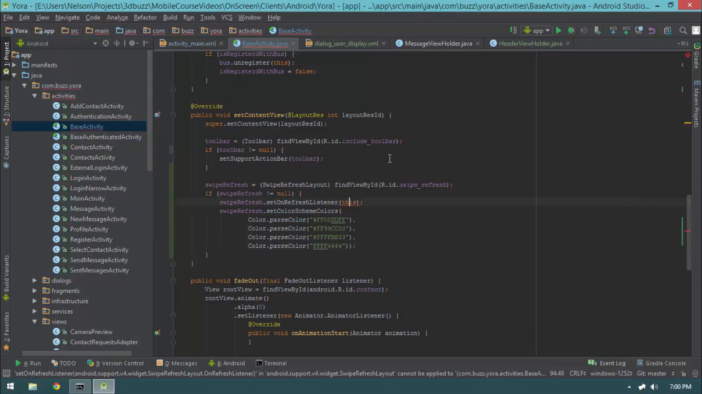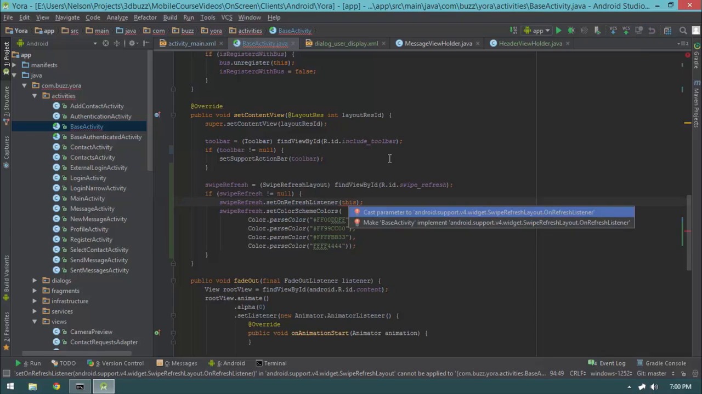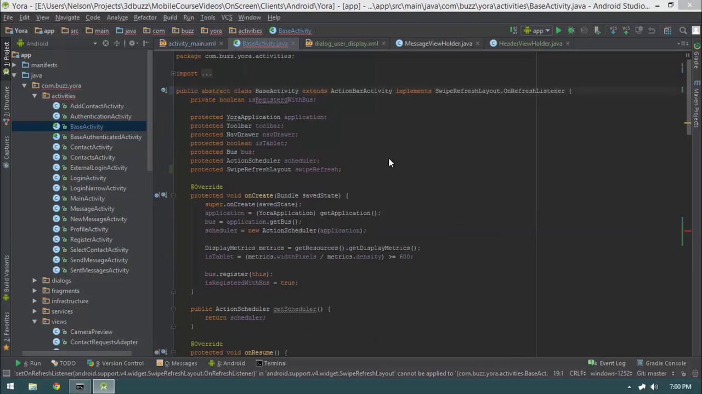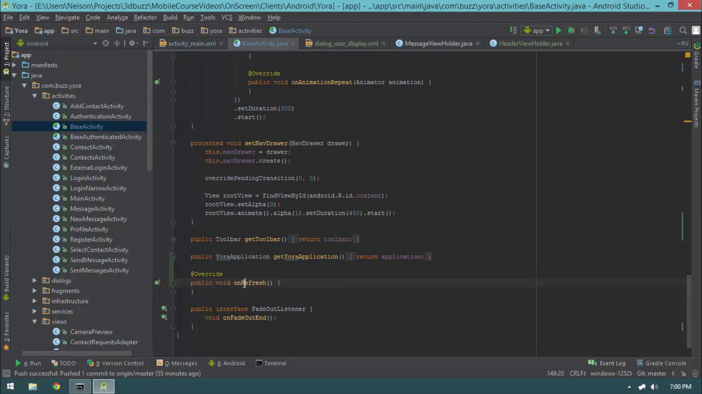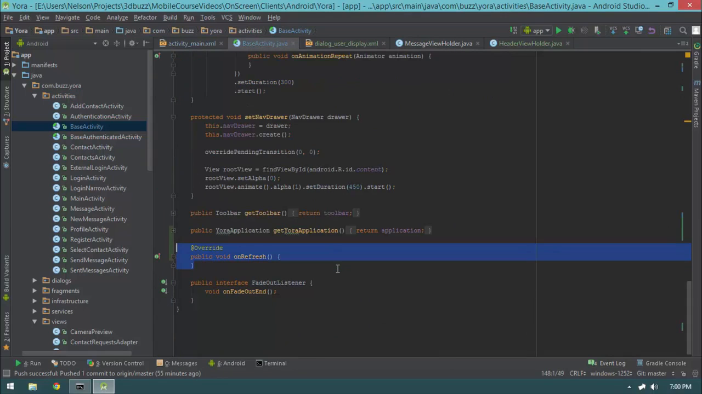Okay, so the last thing I need to do in base activity is put my keyboard cursor on the squiggles and hit Alt-Enter. I'm doing that because the current base activity does not implement the OnRefreshListener interface. So I'm going to select Make BaseActivity implement SwipeRefreshLayout.OnRefreshListener, hit Enter, and then hit Enter. And now we have this override onRefresh method. This onRefresh method, which we can override in the child classes, is going to be called whenever the user indicates that he wants to refresh the screen.